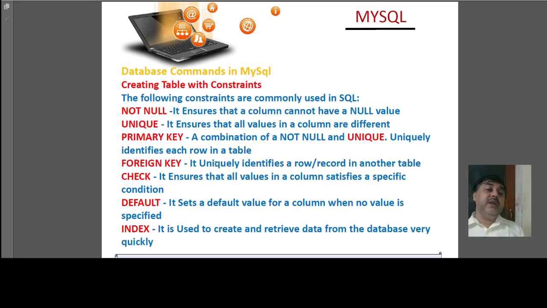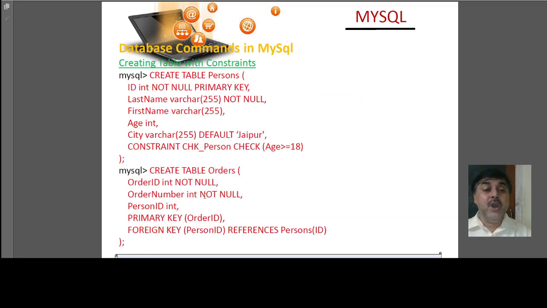When we create a table, NOT NULL ensures that we cannot have a null value there. UNIQUE means the column should have unique values. Primary key, as I have said, is when we construct a table, the not null and unique identifier of the table. Foreign key uniquely identifies the rows and columns. Check ensures that the values satisfy a condition. Default sets a value when no value is specified. Index is used to create and retrieve data from the database very quickly.